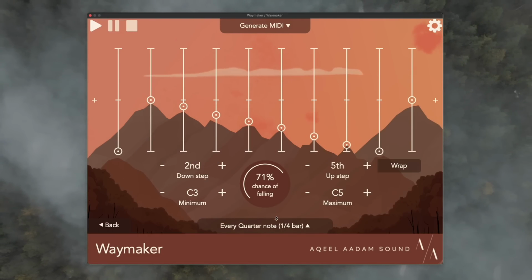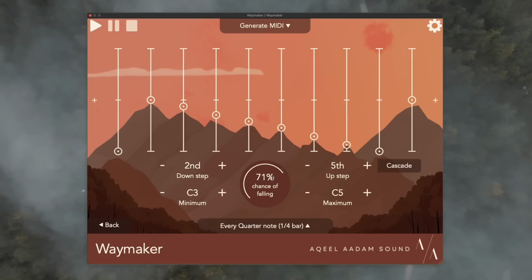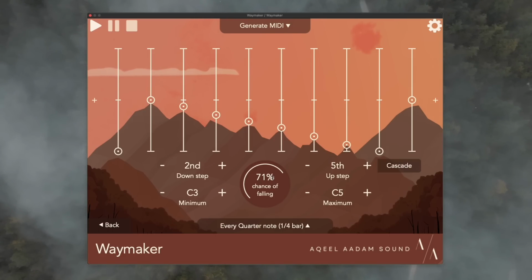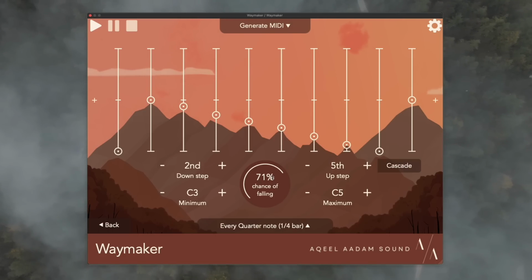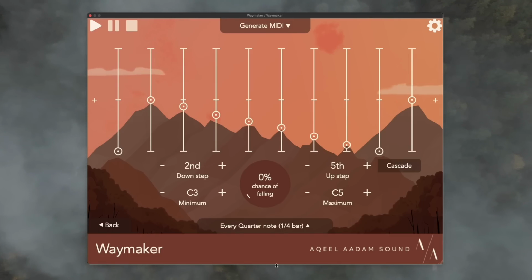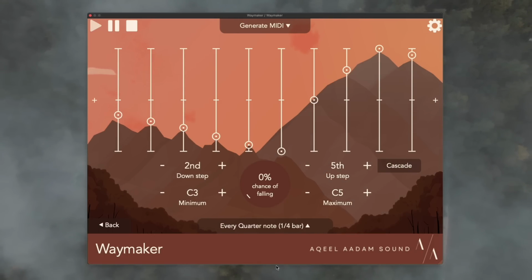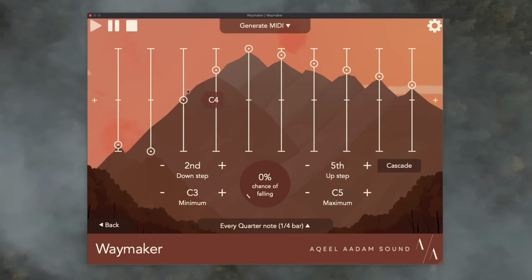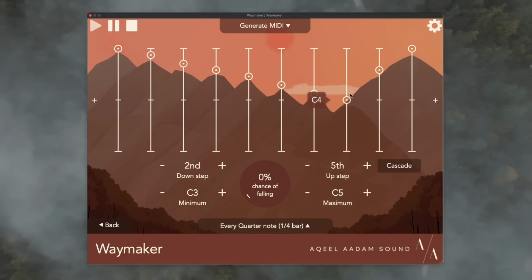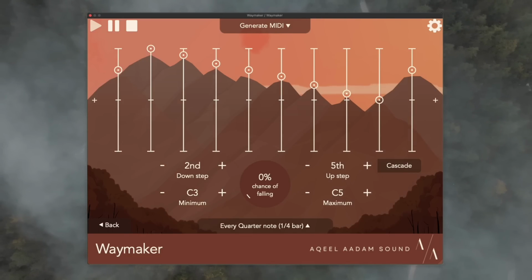The alternative to this behavior is called cascade. What cascade does is that once you reach the minimum or the maximum, it plays all of the notes necessary to return to the root note. So let's just see that in action. So here, once we reach the maximum, we're just going to play all descending pitches until we reach the root note again.